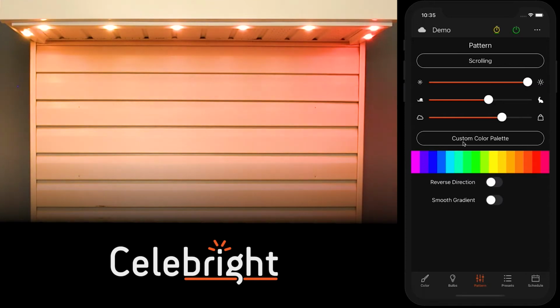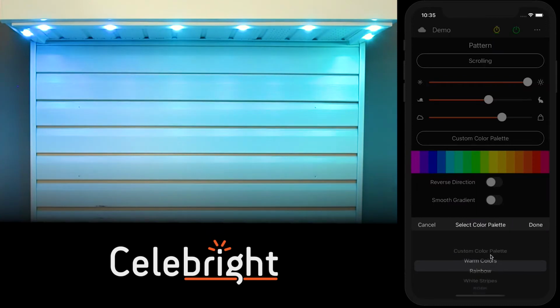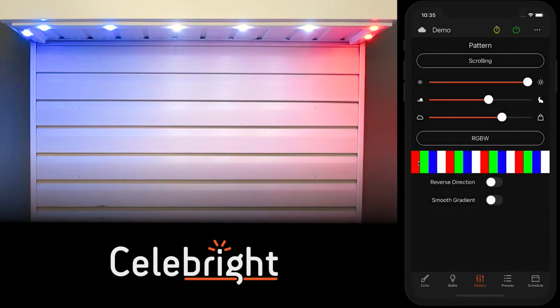The color palette is here, and these 2 buttons here allow you to select what colors are going to be used to populate your pattern. You can choose from pre-made color palettes from the list here. So say red, green, blue, white. So now I have a repeating red, green, blue, white pattern.